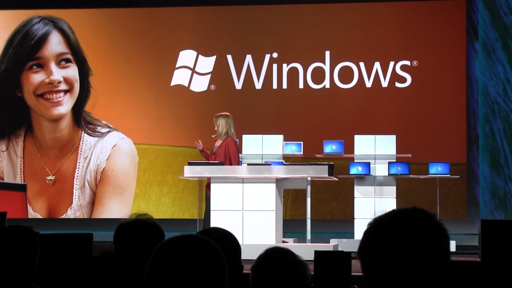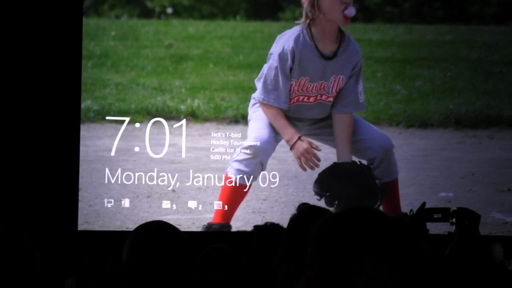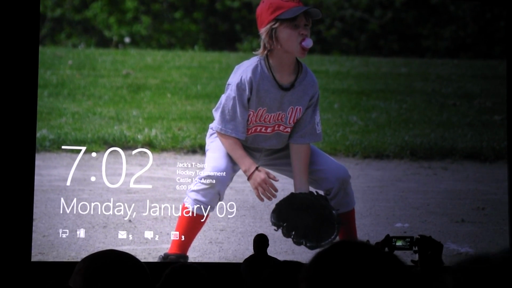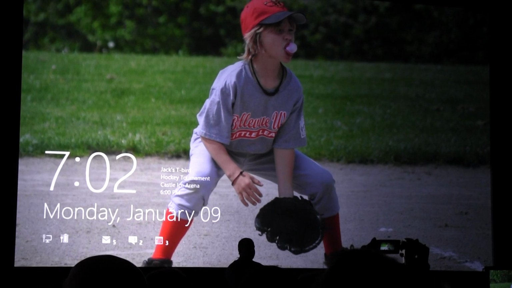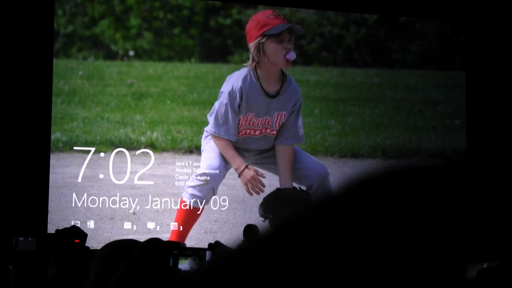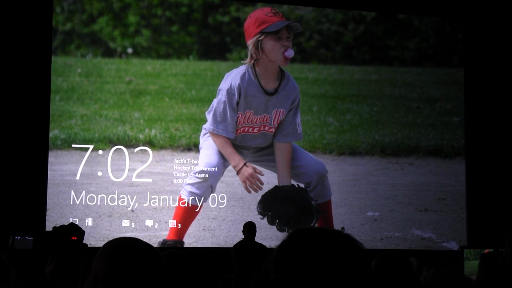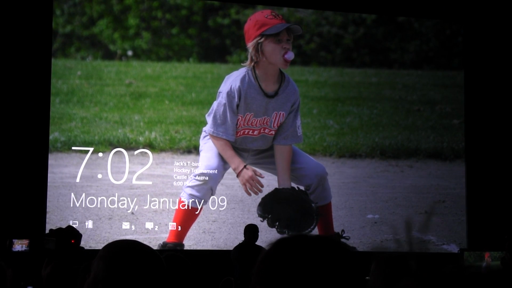So here I am on the lock screen of Windows 8. And in the lower left corner, I can quickly see the information that matters to me. These are my new emails, my appointments, and other notifications. I no longer need to unlock my device, open up each program to see that there are new things that I need to take care of.